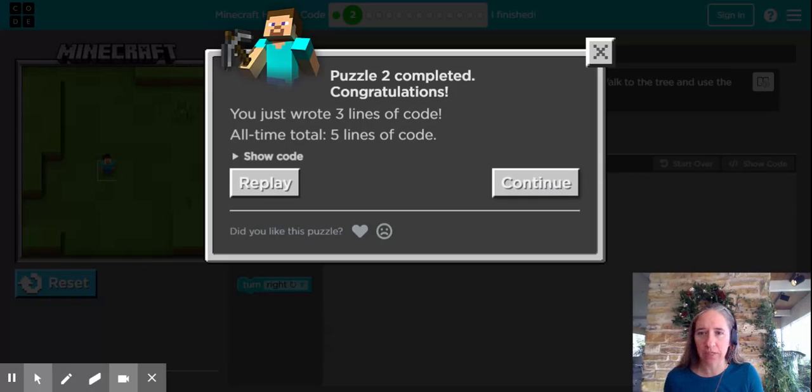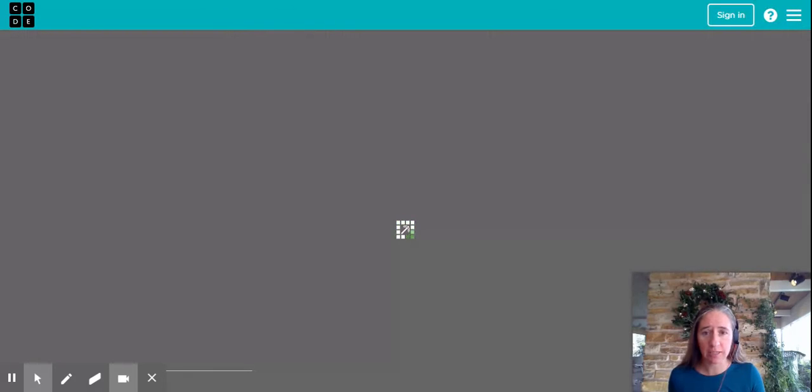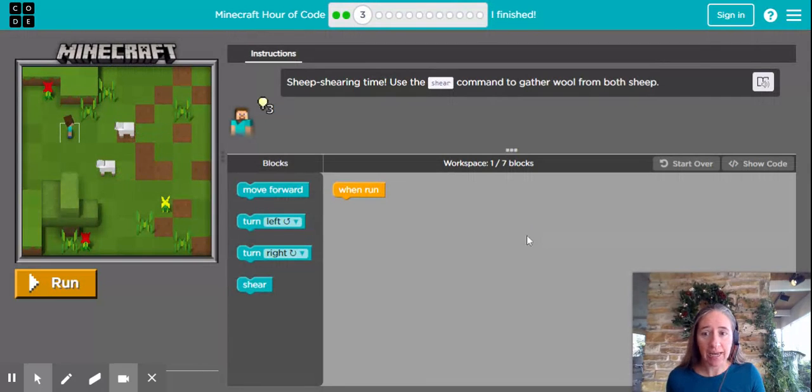I'm going to show you one more just so you can get a sense of how this works. And I'm going to give you some tips because coding is fun and a puzzle. It involves logical thinking, it involves math, it involves lots of cool things. So let's check to see what my task is. I need to use the shear command to gather wool from both sheep. Ooh, so this is tricky. I need to make a plan first. I know I need to move to this sheep. I need to shear it, and then I need to move to this sheep. So first, I should move forward 1, 2 steps.